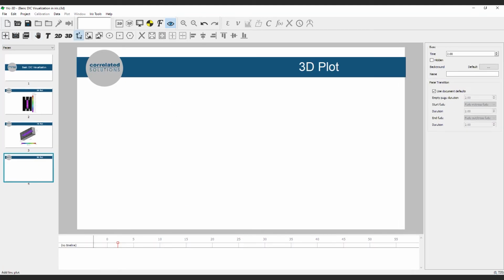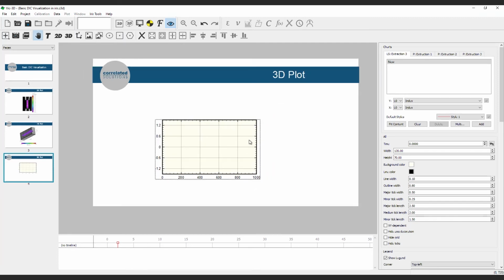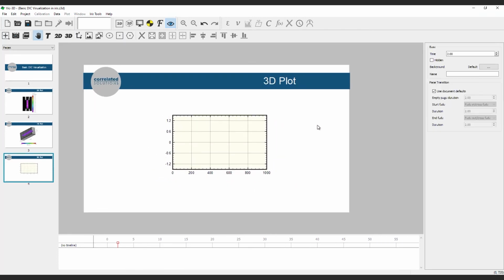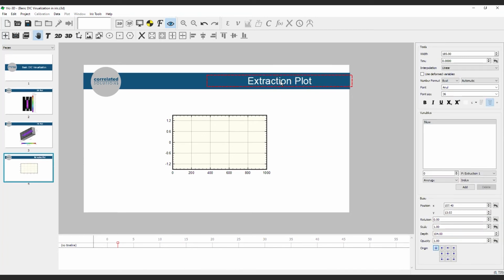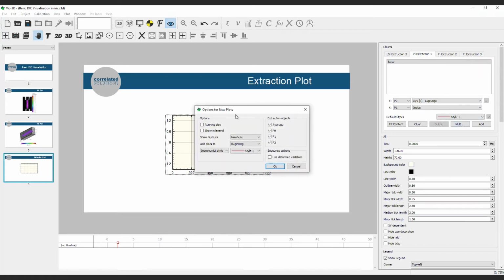To add an extraction plot, use the extraction icon. Extractions available for plotting are listed under the data panel at the top right. There's a lot of flexibility in configuring your data, so for simplicity, we'll choose the point extractions indicated by the P Extraction 1 tab. Because we set 3 points, we'll choose the Multi option here.